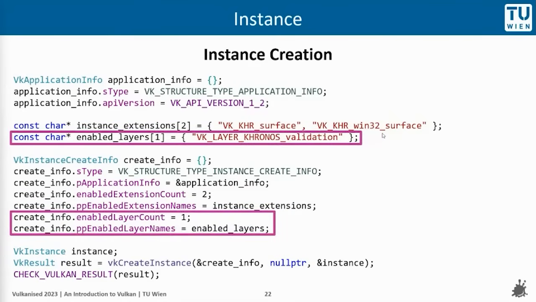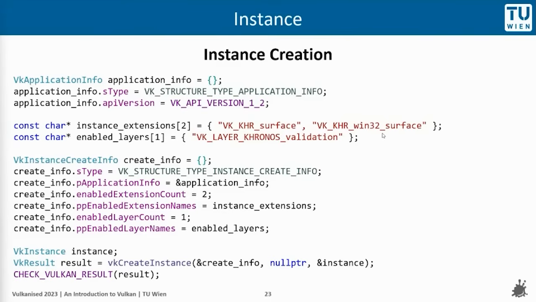Another useful thing are the layers that can be enabled. Here we are using a validation layer. We will see later an example of why we would like to use validation layers. Just for now, we enable it during instance creation. And so much for that.